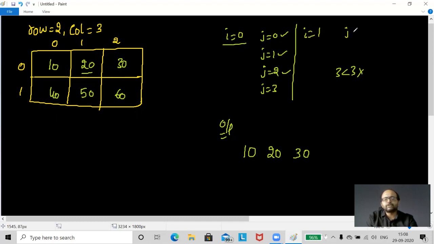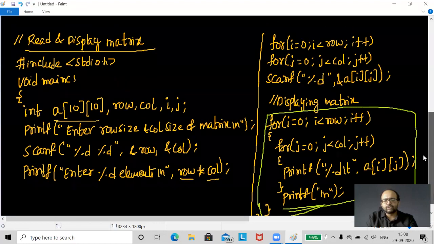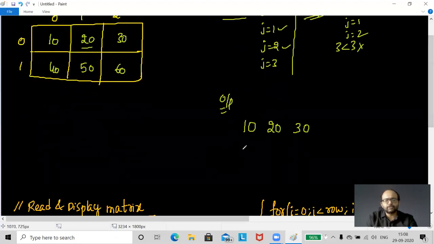Again, for I equal to 1, it is going to work for j equal to 0, j equal to 1 and j equal to 2. Okay, so it means for I equal to 1, by the time you can see already there is a slash n, a new line. It will go to the new line and start printing the second row, that is 40, 50 and 60, just like this.